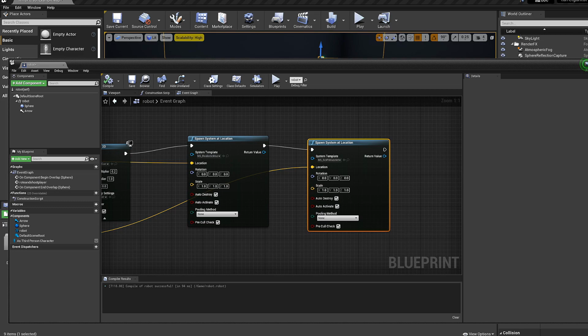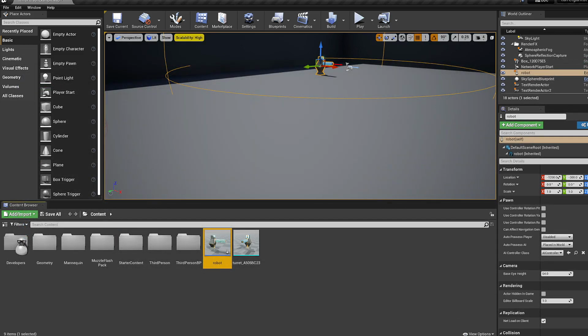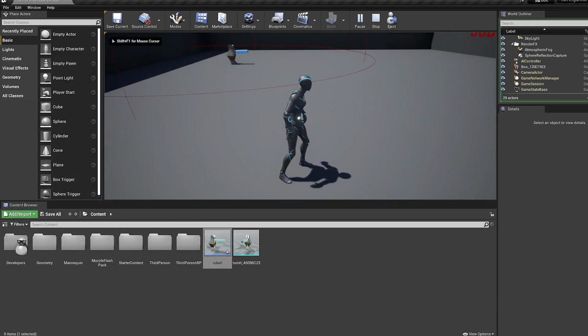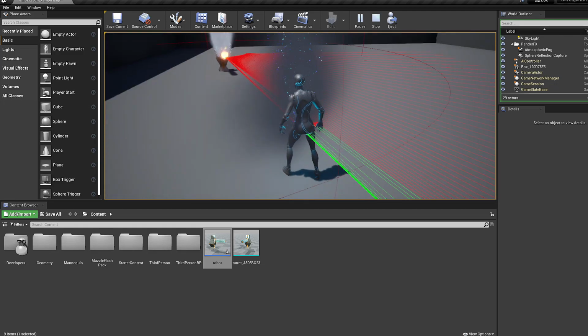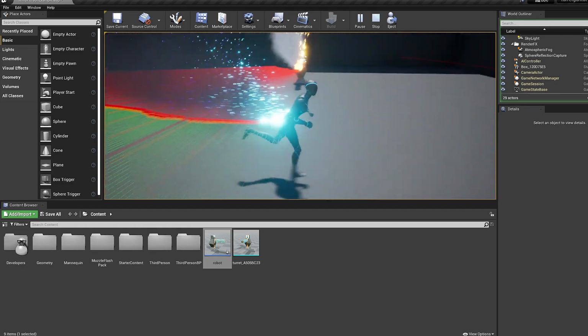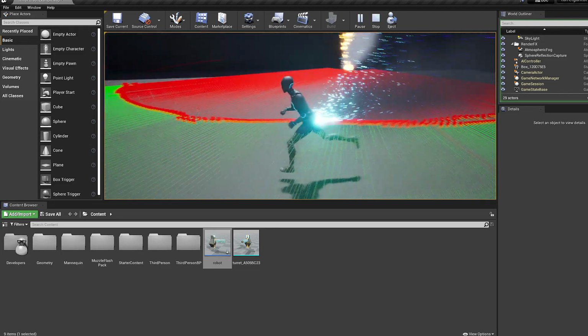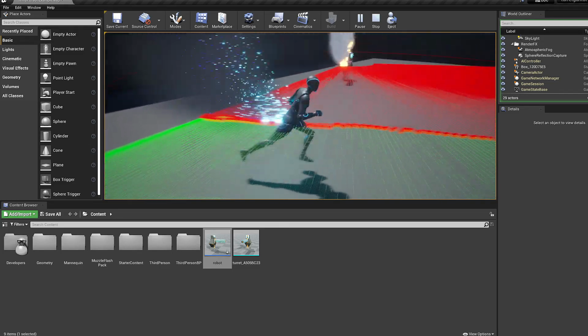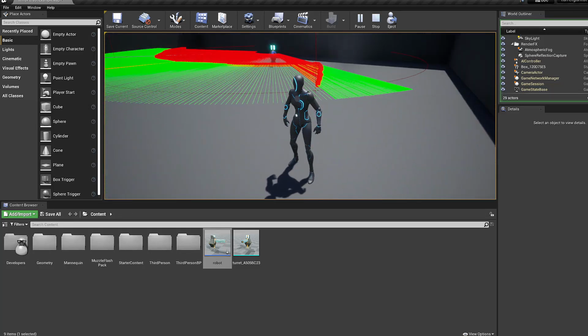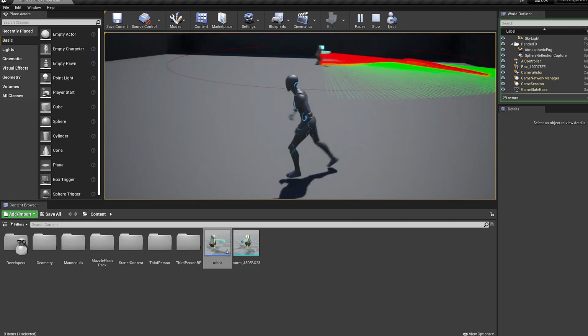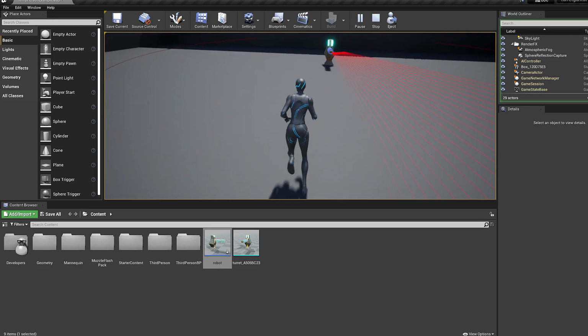There are so many effects in the Niagara particle system that you can use, but for me this is what we're going to use. I'm going to save and compile, and I'm just going to press play. It will also track our impact point as well.